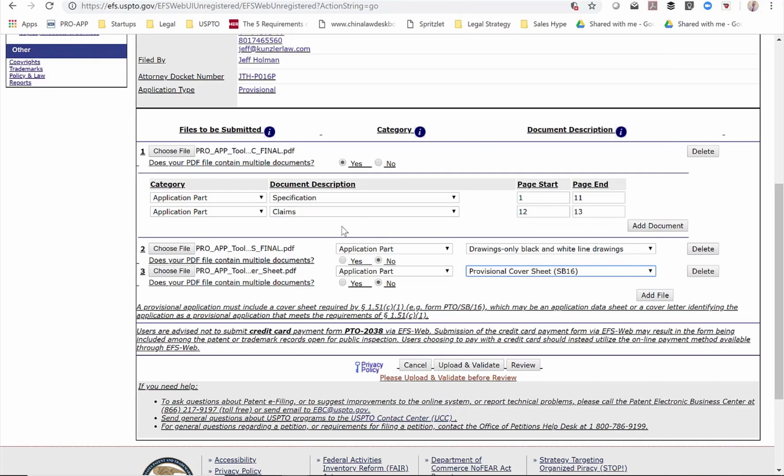You'll notice here that all of the documents I've uploaded are called application parts. That's the general category of documents, and then I simply select specification, claims, drawings, and cover sheet. If I were also uploading the microentity certification form, I would need to add one more file. I'll show you how to do that here, but I'll have to delete it before I file this application.